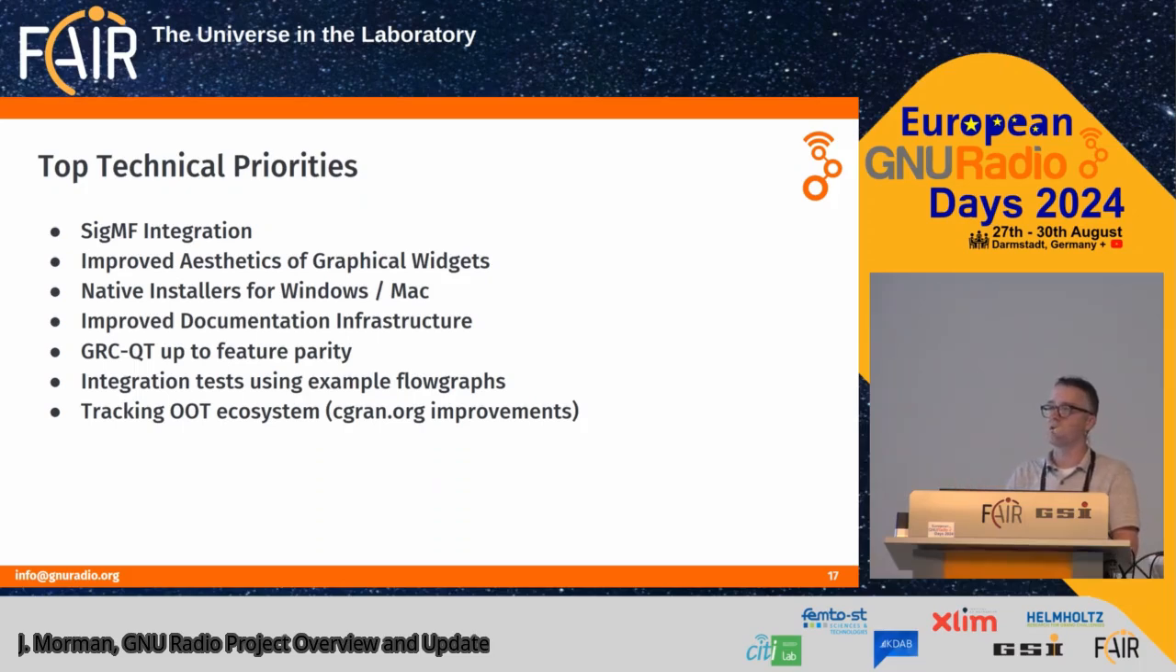We talked about the native installers for Windows and Mac. That gives us a lot more avenues for accessibility into different communities if we're able to very easily install on Windows and Mac. Also documentation infrastructure, and GRC Qt, really getting that up to feature parity so we can eventually drop the GTK dependency is highly desired. And then as part of our CI, right now we do unit testing of all the modules, but it would be nice if we could get more integrated tests across modules, running data through, say, our FEC encoders through an entire digital comms chain inside our CI.